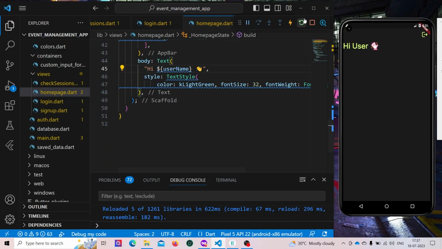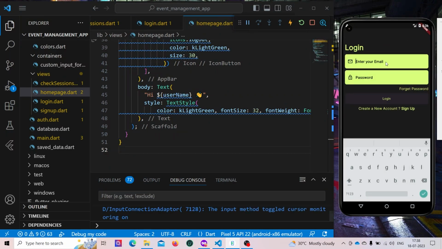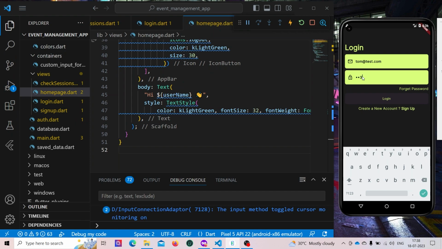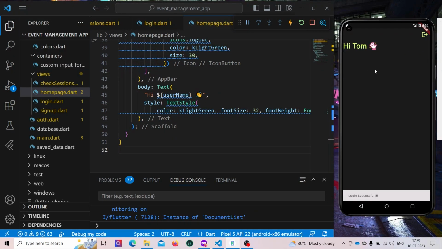Now let us restart. Here we are not getting anything because we have not yet logged in again. We need to log in again. So now it shows hi Tom. It shows the username. So this was our task.